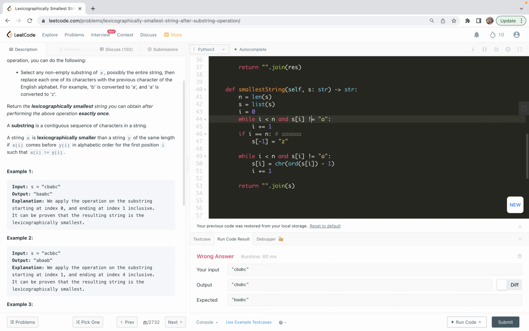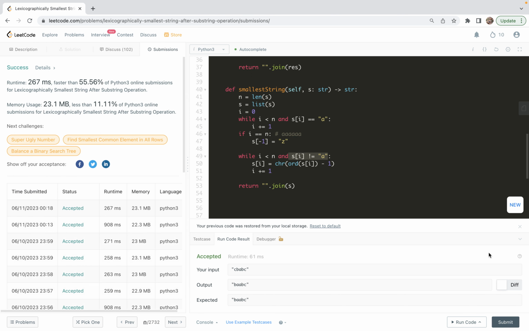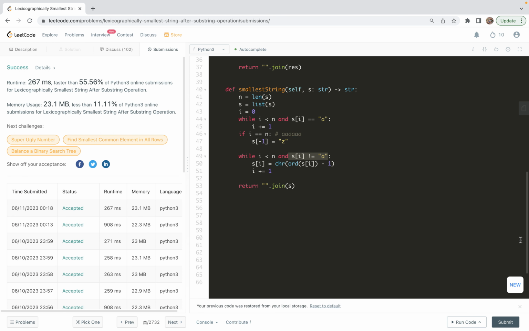It's wrong. Let's see where the problem is. i is 0, we have n, right? So we make s a list. Then while i is less than n, right? So here, that's the logic. If s[i] is still a, we want to find the first index corresponding to a non-A character, right? So here we want to stop before the A character if it exists. So now let's do the test.